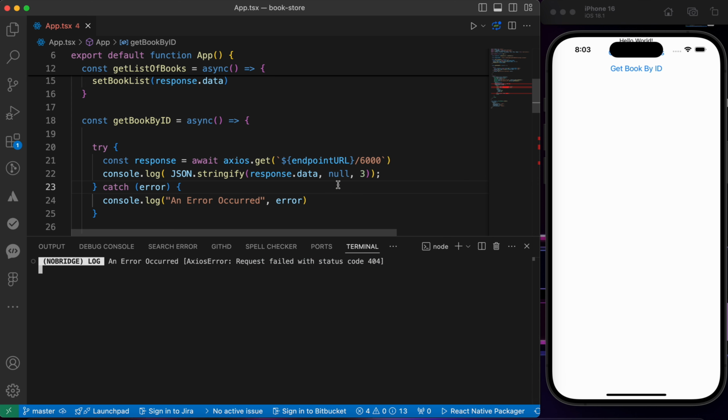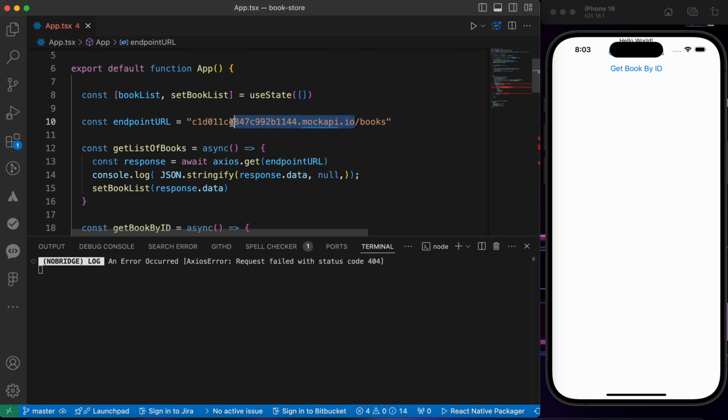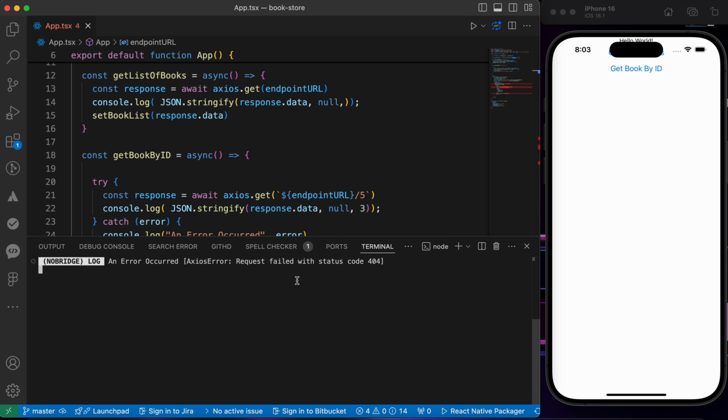We can make another test. For example, let's put an existing ID and let's go to our endpoint and delete this part. So our endpoint is not valid anymore. So let's try it again. First, let's clear the log. And now let's press get book by ID.